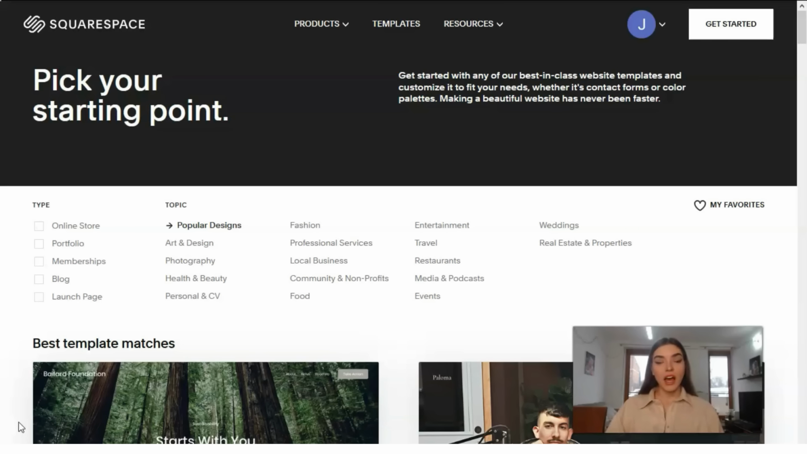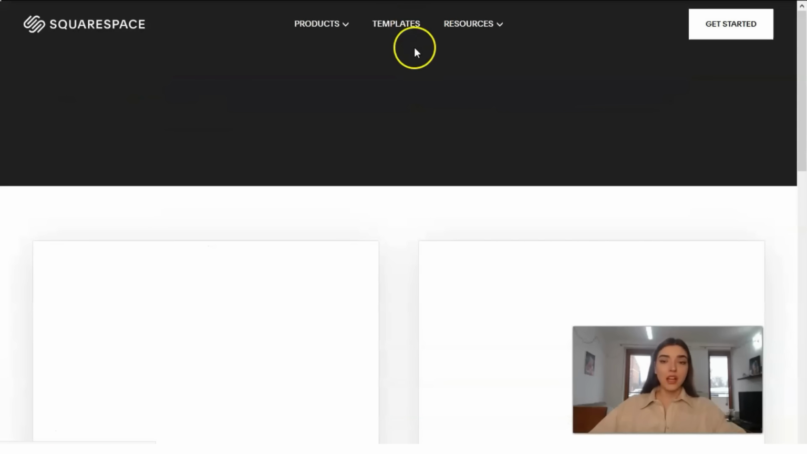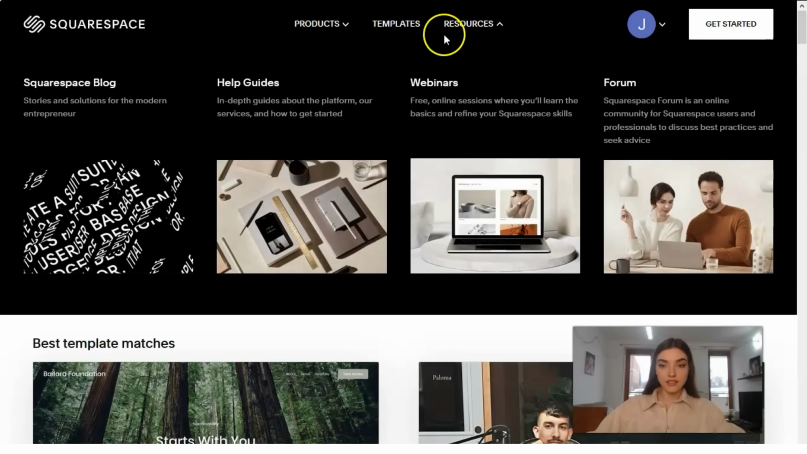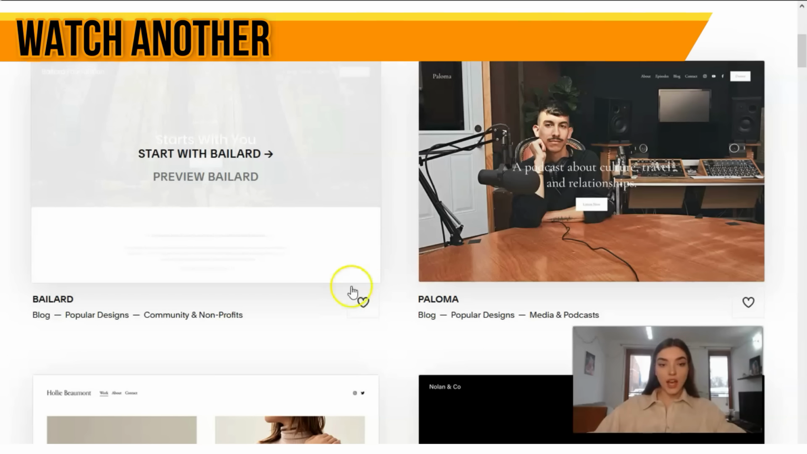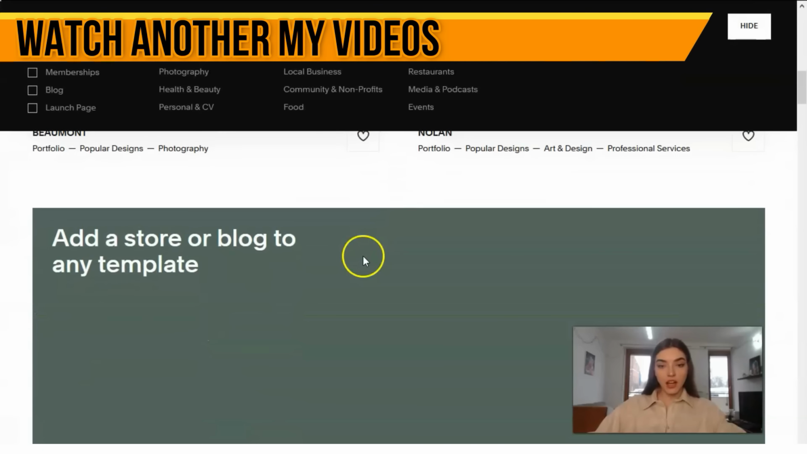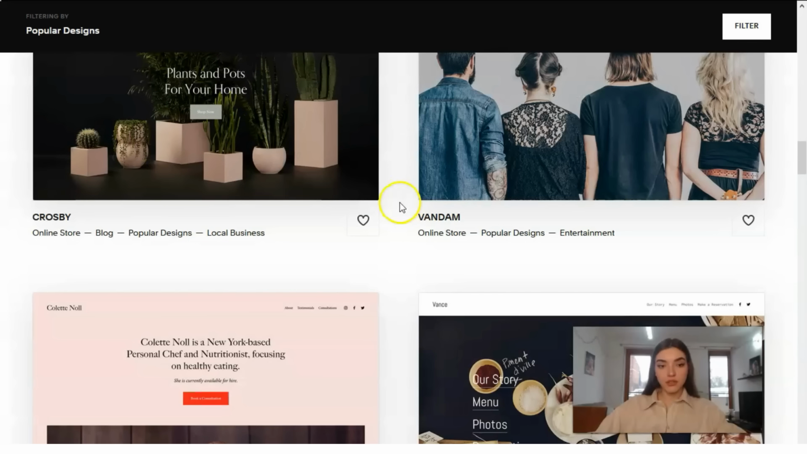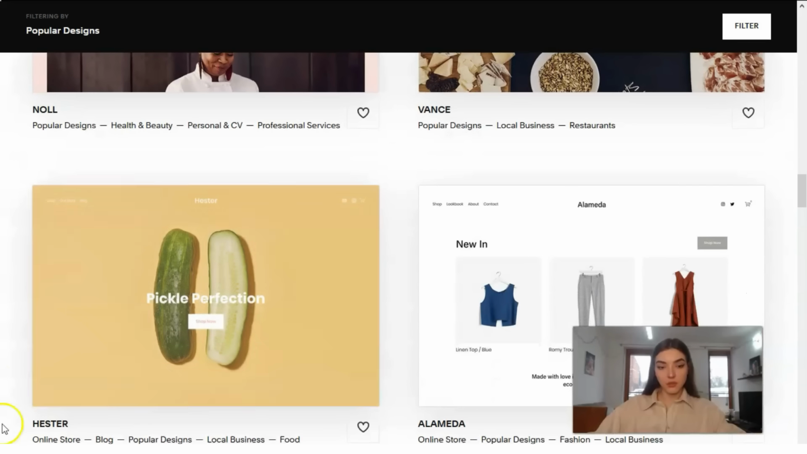Talking about the templates right here, we have gorgeous, modern, up-to-date templates, and Squarespace provides us these templates. So let's check them. Here we can find the template that we would like to work directly with.